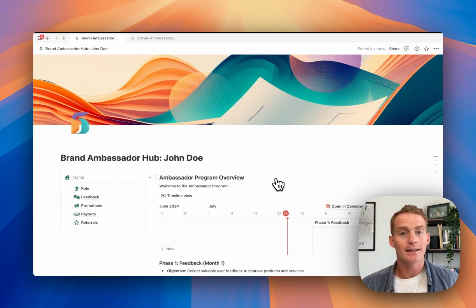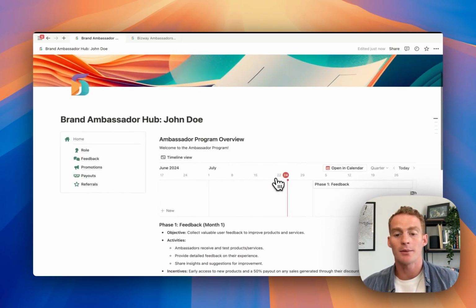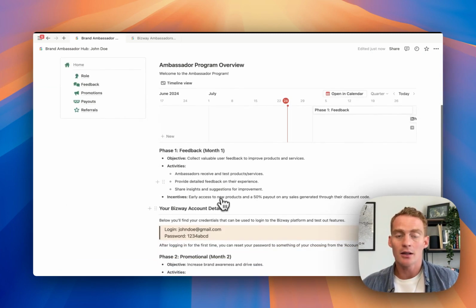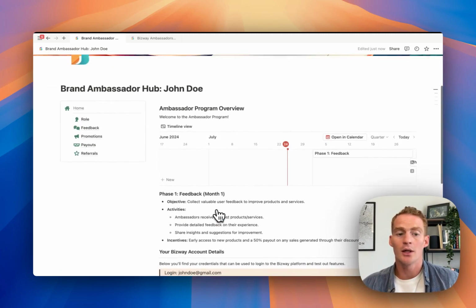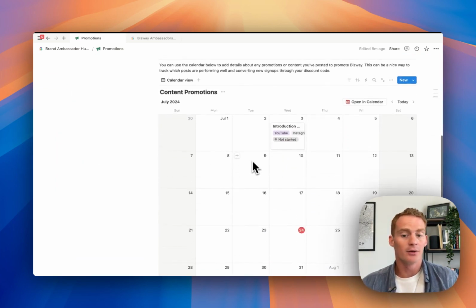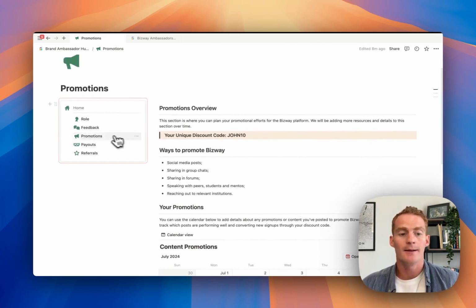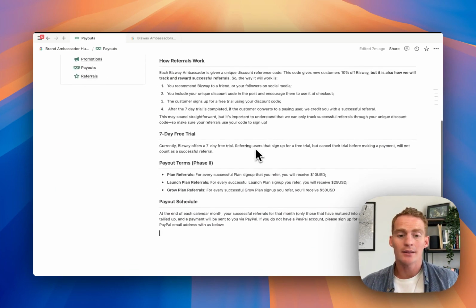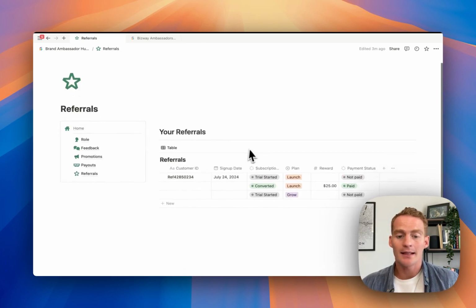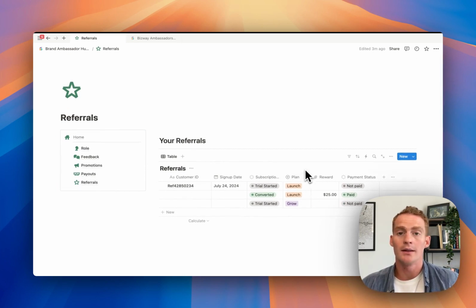So for my needs, that's all I really need out of a brand ambassador hub, a place to onboard new ambassadors, give them information about the program, give them their unique login details and their promotional code, let them track and tell me when they've posted content so I can take a look in the calendar which posts are out there, give them information about the payouts and terms, and then track the referrals and payouts that have been paid and the status of all of these items from one simple hub.